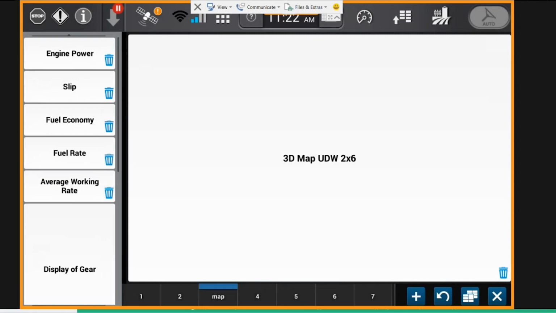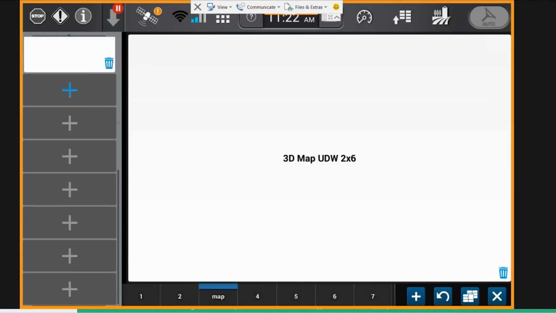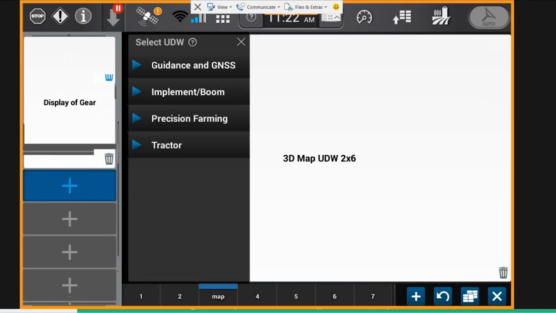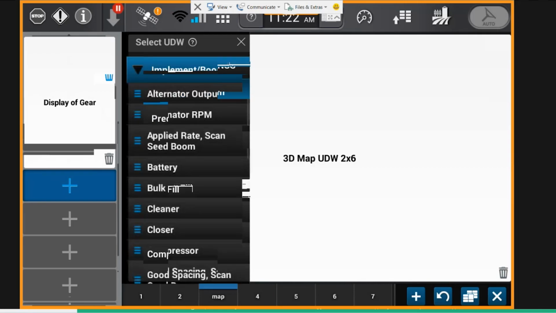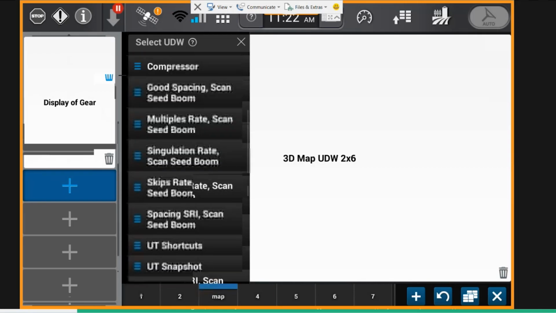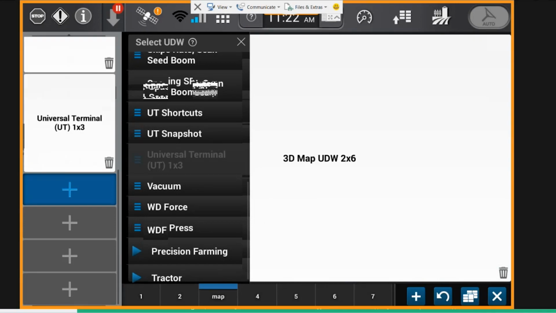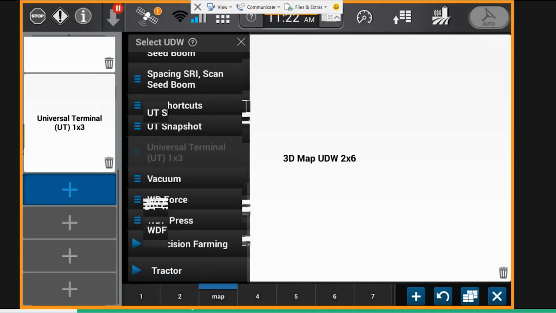Another thing that a lot of guys forget about from the user-defined window side is that left-hand area is scrollable on this display. We can see we can change that stuff around over there, but it is fully scrollable. So I could add as much as I want to that. Let's go ahead and add the UT page. That's a nice one to have if you're running an isobus implement. So the universal terminal 1x3. As we can see, he's got like wing downforce, vacuum, things that are specific to the planter that it's loading through the isobus screen.